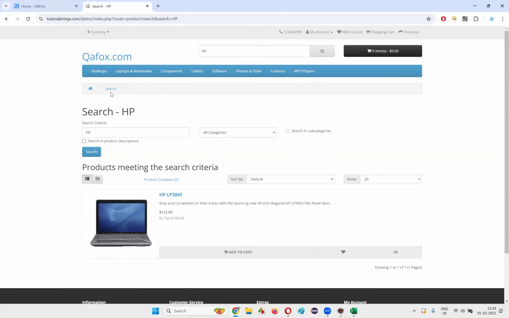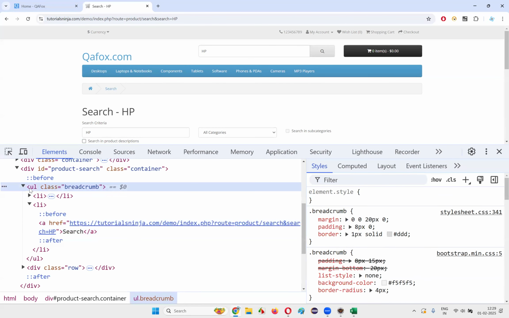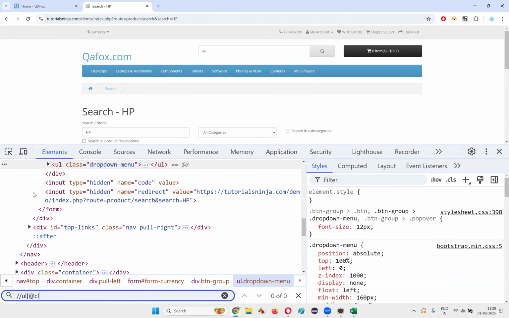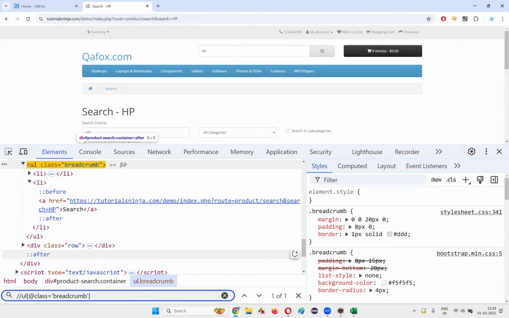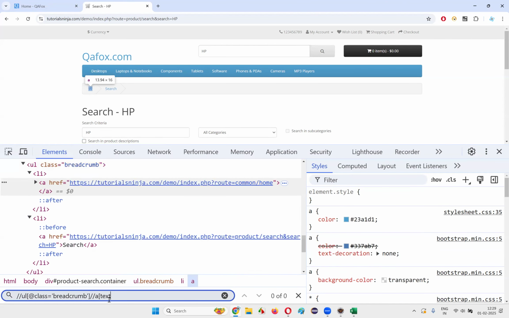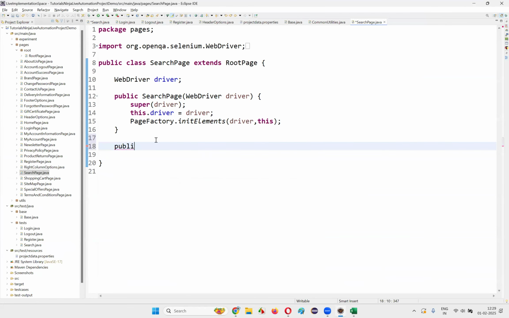That's one way. I'll create a web element for the search breadcrumb here. There is a breadcrumb class here. From here, I'll create double forward slash ul at the rate class equals breadcrumb, and under that class, in the anchor tag, we have /a text equals search. If I give that, it's locating the search breadcrumb. If the search breadcrumb is coming, it means we are on the search results page only. Let's see whether we are on the search results page or not. For that, I'll create a private web element, search page breadcrumb.